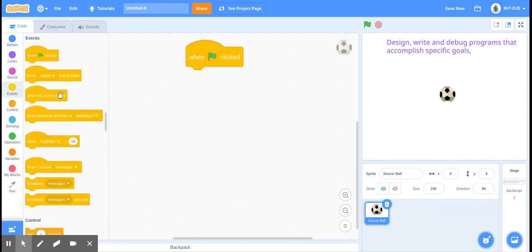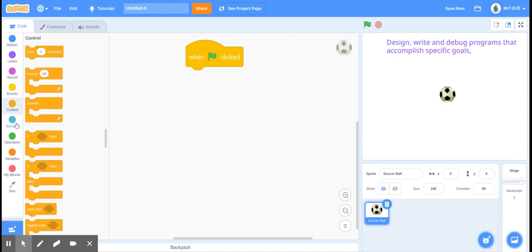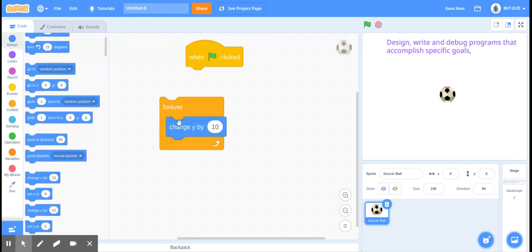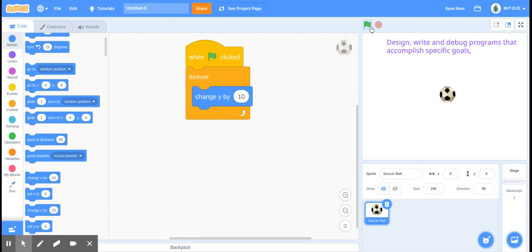I'll have a green flag to begin with, and then I'll just test it out first of all to make sure it's falling. So I'll put a forever loop, motion, so I want it going down the page, so I want to change the Y by 10. So when green flag is clicked, change Y by 10, and it's going to keep doing that forever. Oh, okay. What's happened? It's gone up the screen now. I want it going down.